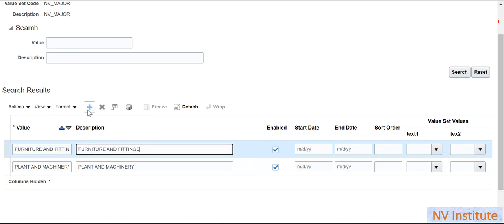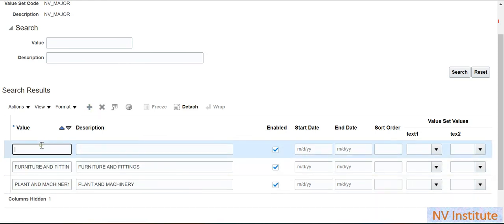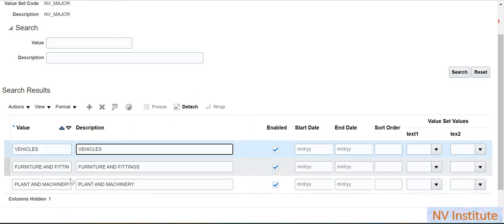Let's say vehicles. So what are the values? Unlike natural accounts where you give the numeric format, it's not required. Here you can give the text as your values. So we have created three values. However, you can create more values. Save and close.